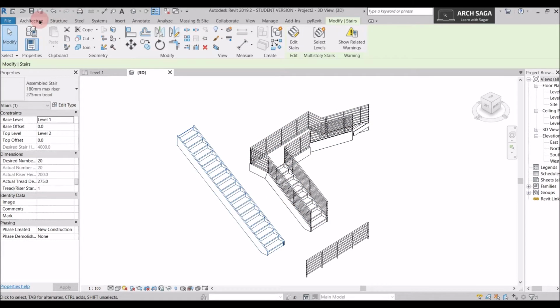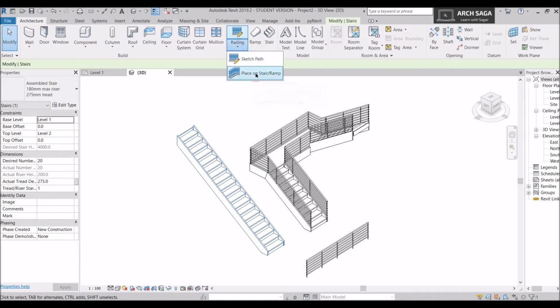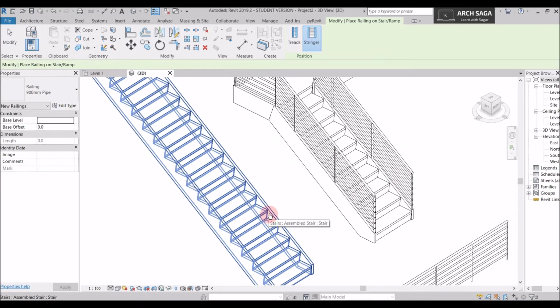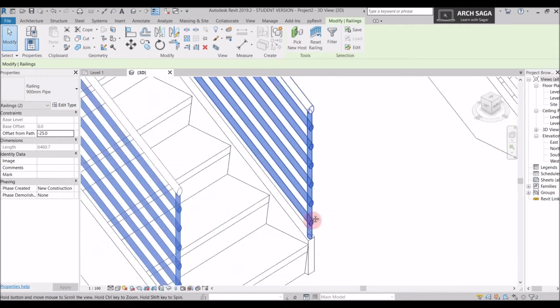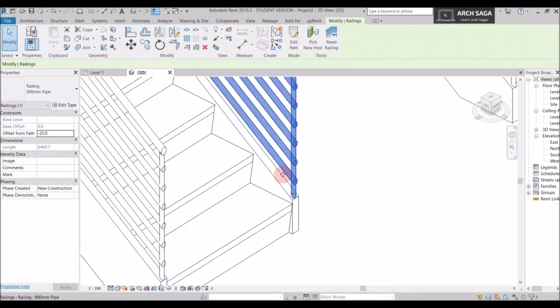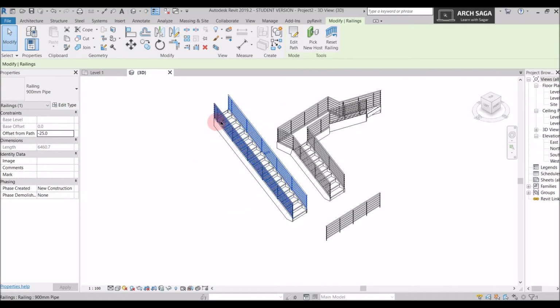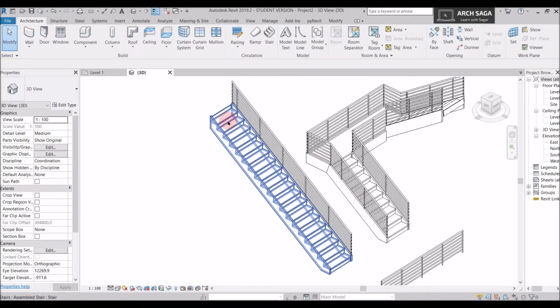Again, I've deleted it. I'll go to Architecture, place on stair ramp, and I'll go on stringers now. So now the railings are placed on my stringers. So it is a very basic and easy trick to add railings on your staircase.